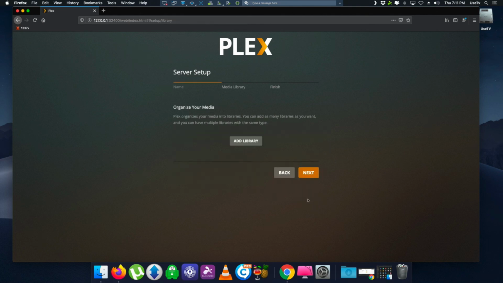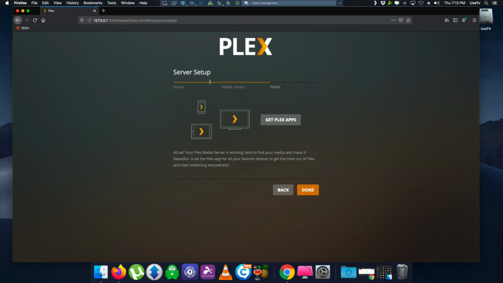Now here it says basically server setup, name, media library, organize your media. So you can go ahead and organize the media now. You can select it, you can add a library. It says get Plex apps. So all set, your Plex server is working. Plex on all your favorite devices, get the most out of it and start streaming everywhere.